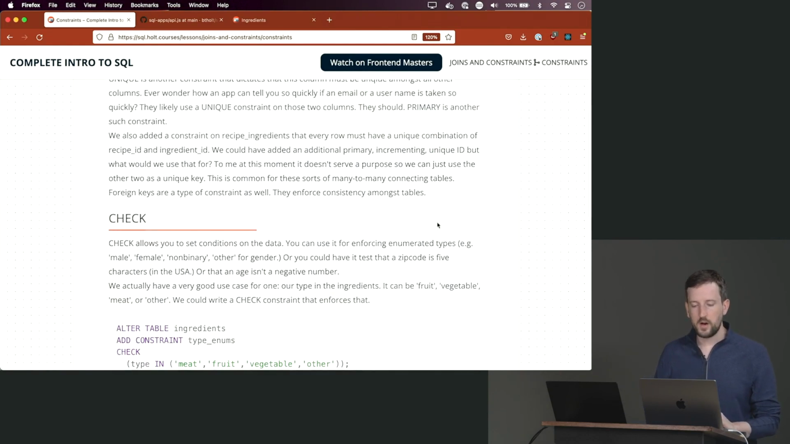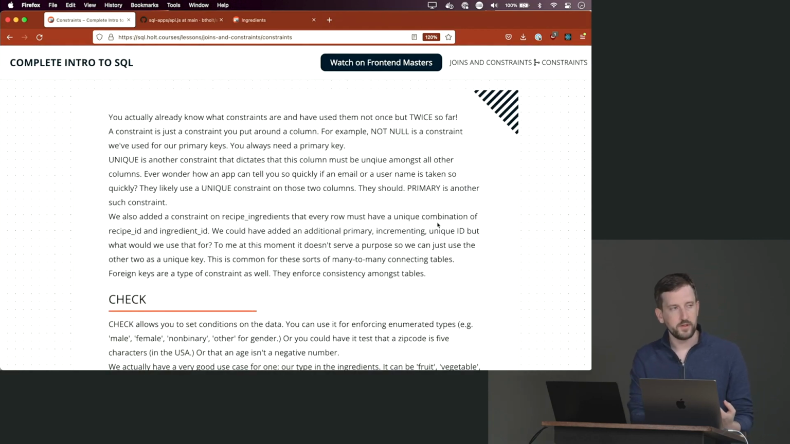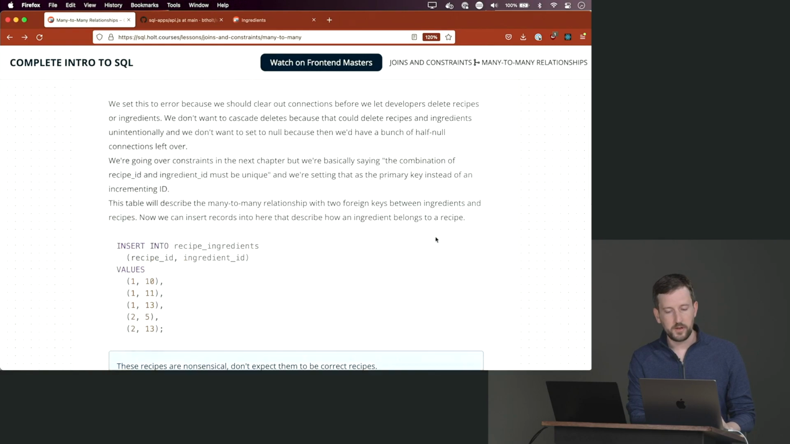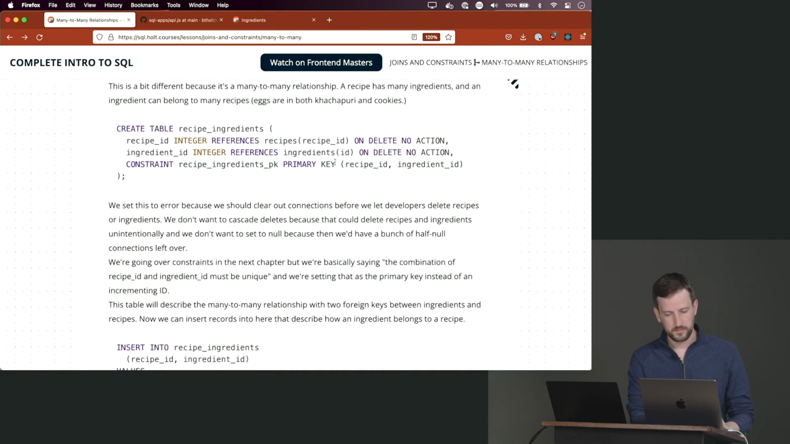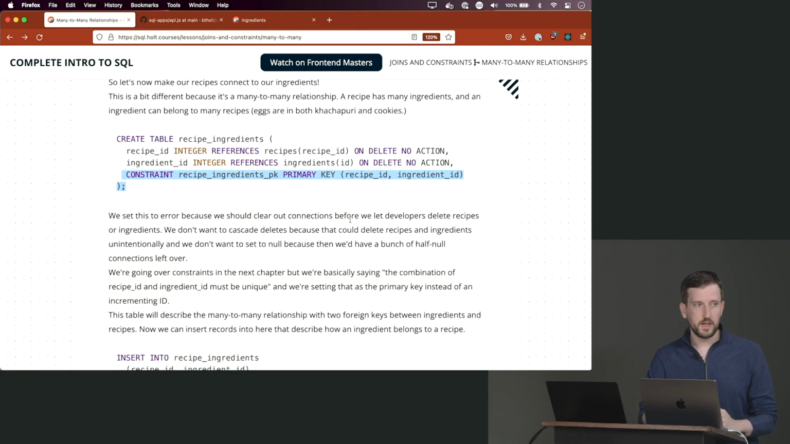So we've seen one. One was that there must be a unique combination between recipe ID and ingredient ID. That's a constraint. Unique, if you remember unique that we did earlier on the title of ingredients, unique is considered a constraint as well. Primary key, that's a constraint technically. Foreign keys, technically a constraint, right? Because you're constraining that this has to exist in the other table.